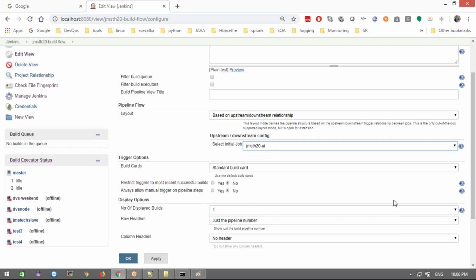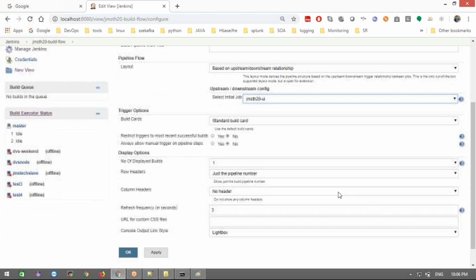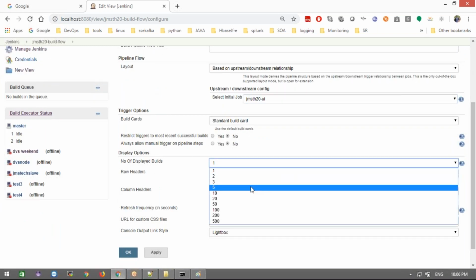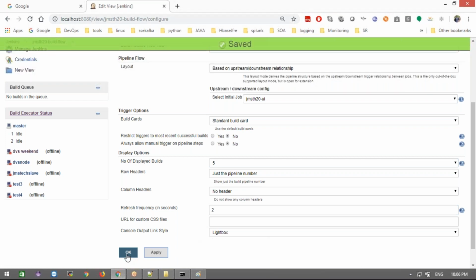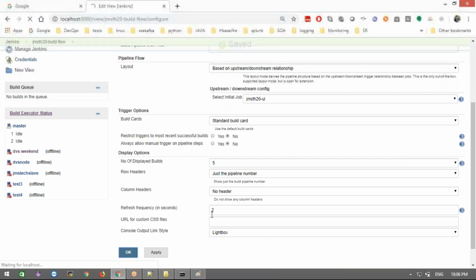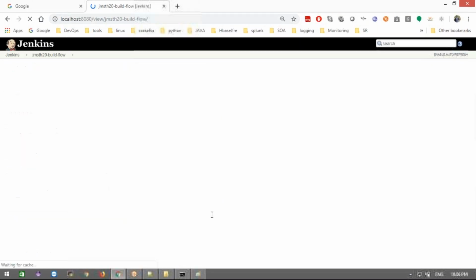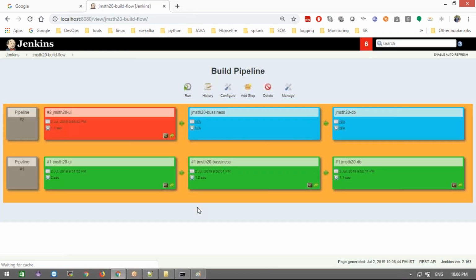This is the number of displays you want to see. I want to see a minimum of 5, for example, 5. Refresh frequency, in how many seconds? I want to refresh in 2 seconds, or 1 second also can be set. Apply, save it now. See, everything I can see in one flow now.